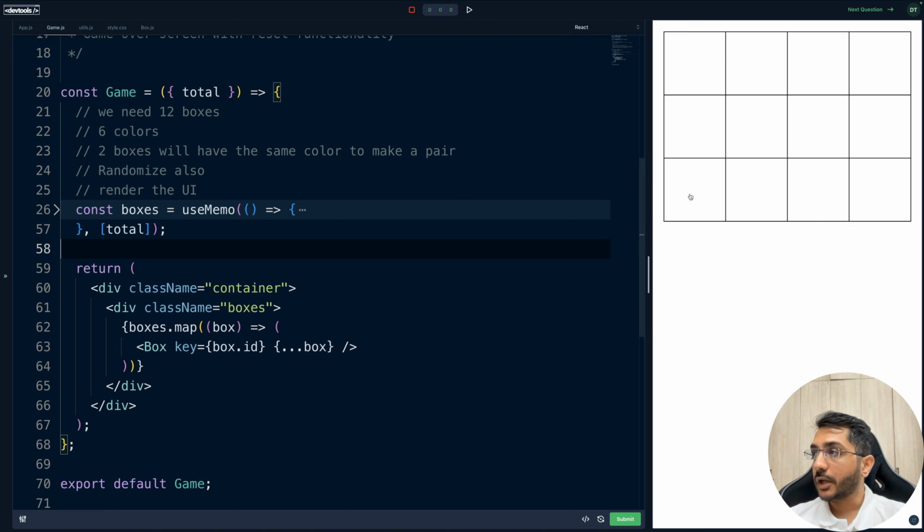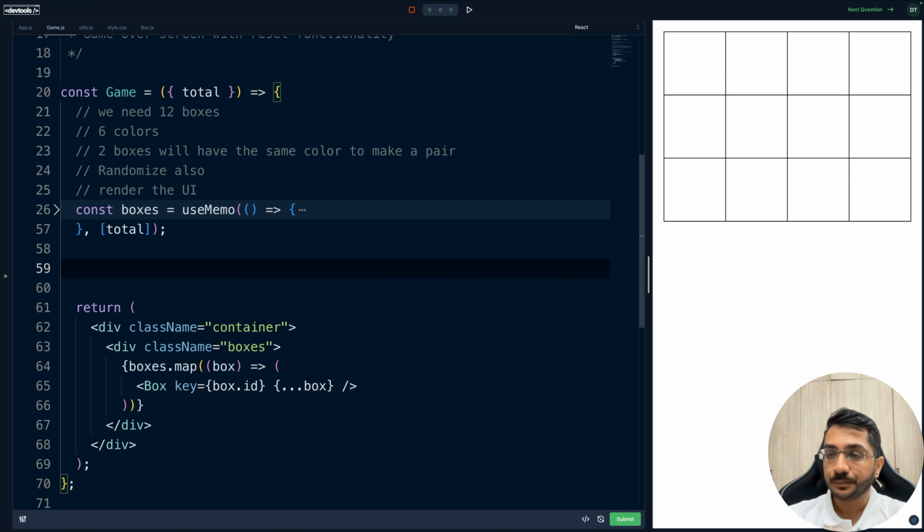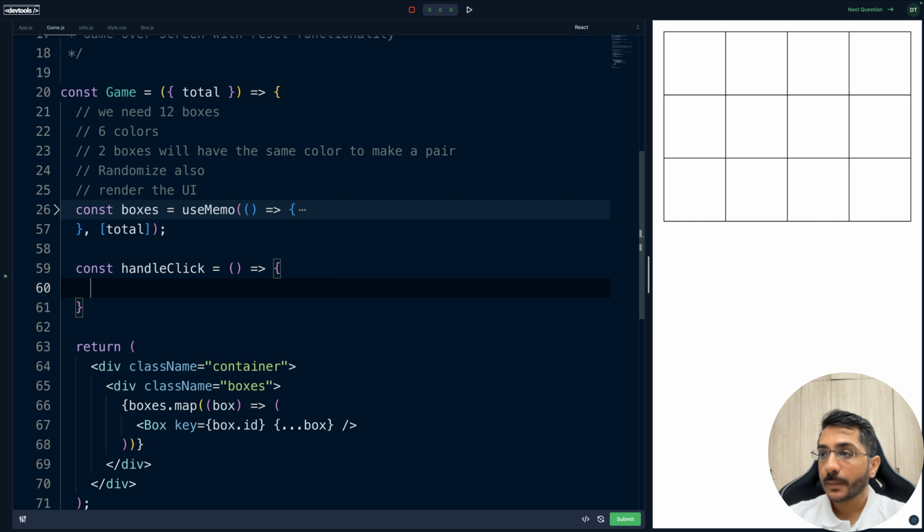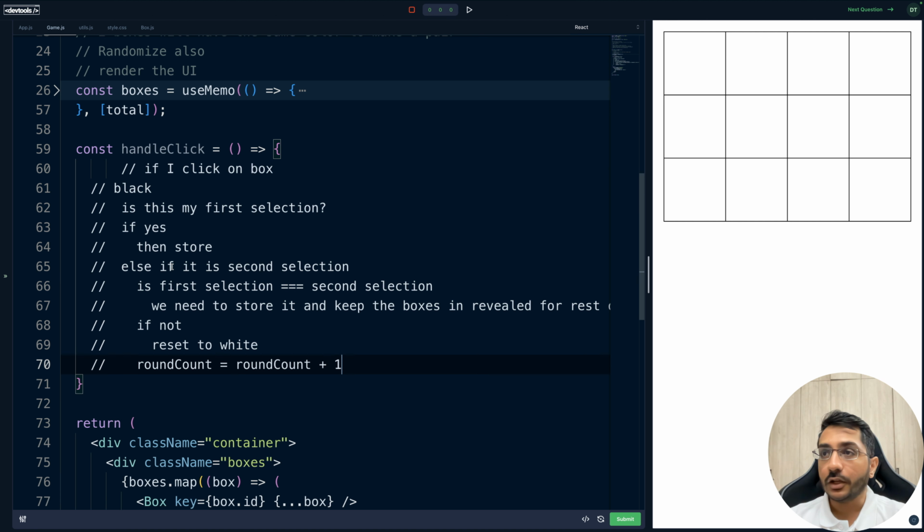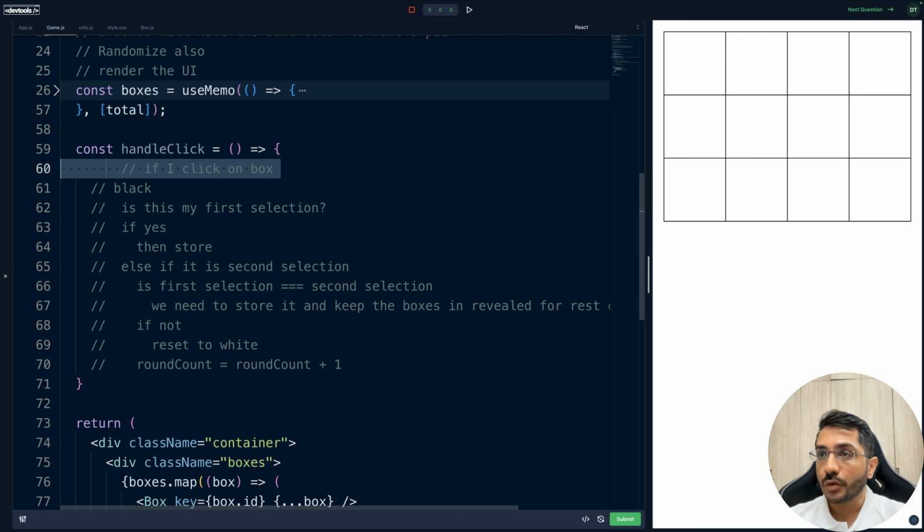When we click on a box, what should happen, and based on that we'll also decide our color rendering logic. So let me create a click handler here called handleClick. Now let's understand the logic here. So what should be the logic? Let's say if I click on a box and current color is black, then I need to make certain choices.